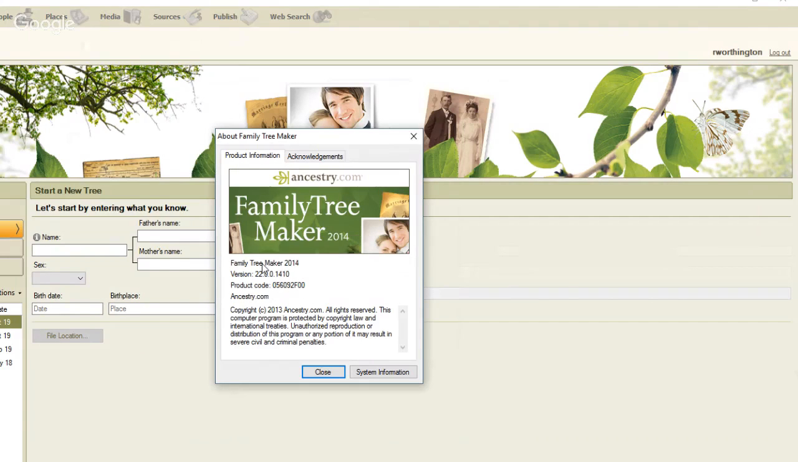Family Tree Maker 2014. It's not FTM14. It's not FTM11. It's FTM or Family Tree Maker 2014. Now, I've been around long enough that the reason this is important is that I have Family Tree Maker version 11 and I have Family Tree Maker version 2011. That's why if I'm helping somebody, I want to ask what is the full proper program name. In this case, it's Family Tree Maker 2014 or FTM 2014.